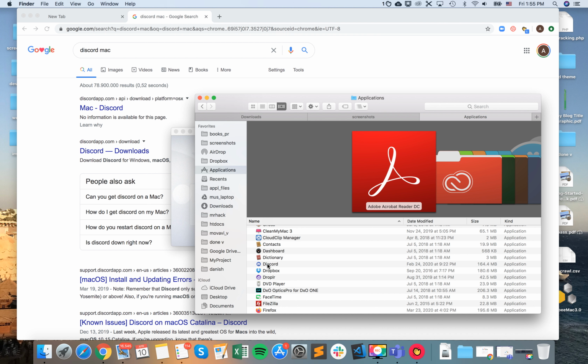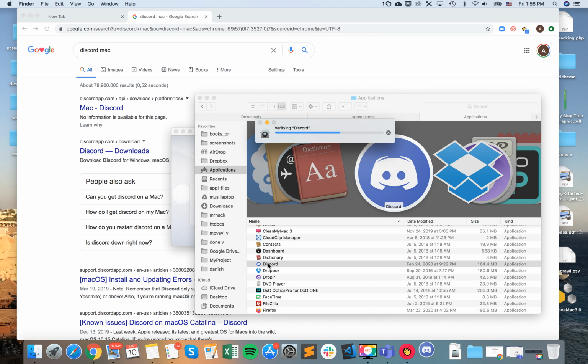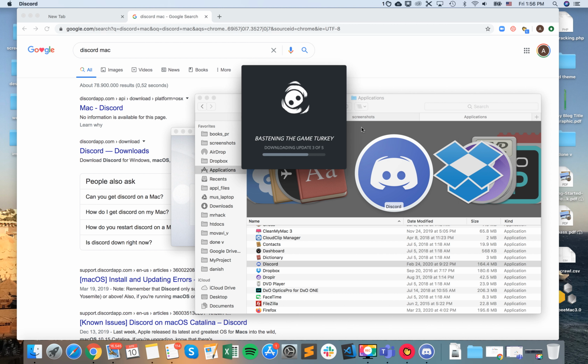Just double click on it. Then you will see something like verifying Discord. Then it will download and install some updates. I don't know, it depends.